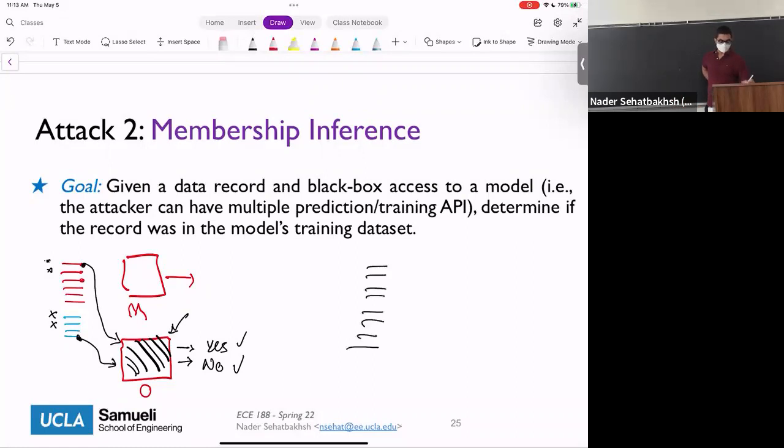Some of these are red, some of these are blue. The adversary doesn't know which one is which. Think about a list of unclassified records.